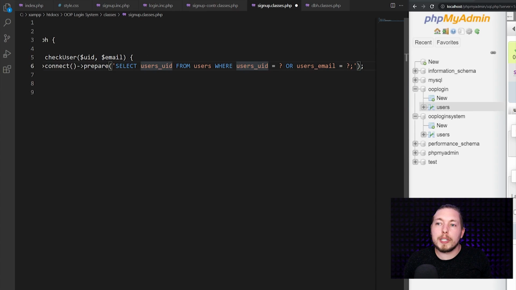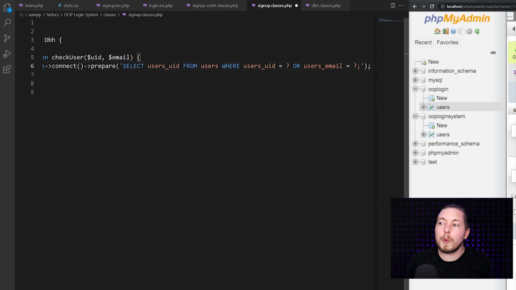So basically what we're doing is we're checking if the username from up here that the user submitted is equal to any username inside the database. And we're doing the same thing for the email address. So we're checking if there is an email address that exists inside the database that is the same as the one the user gave us. Then we want to make sure we know this by running this statement here.